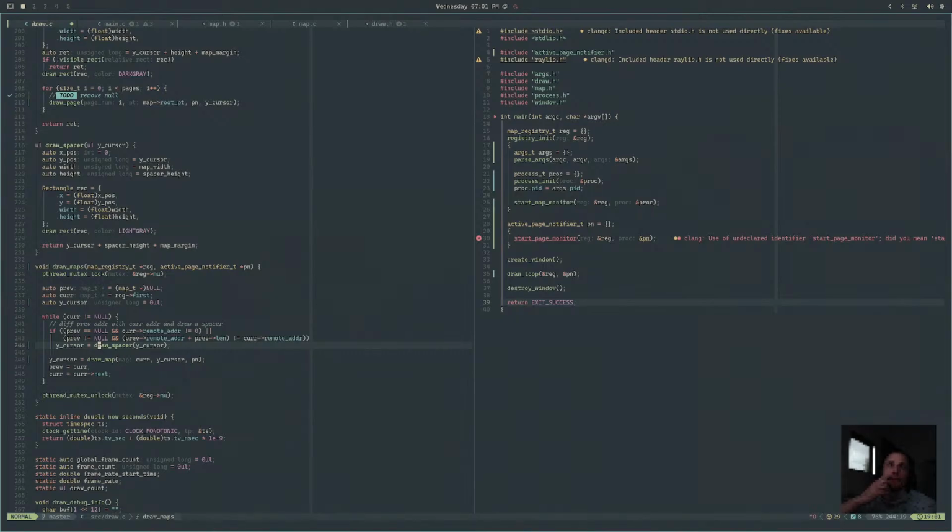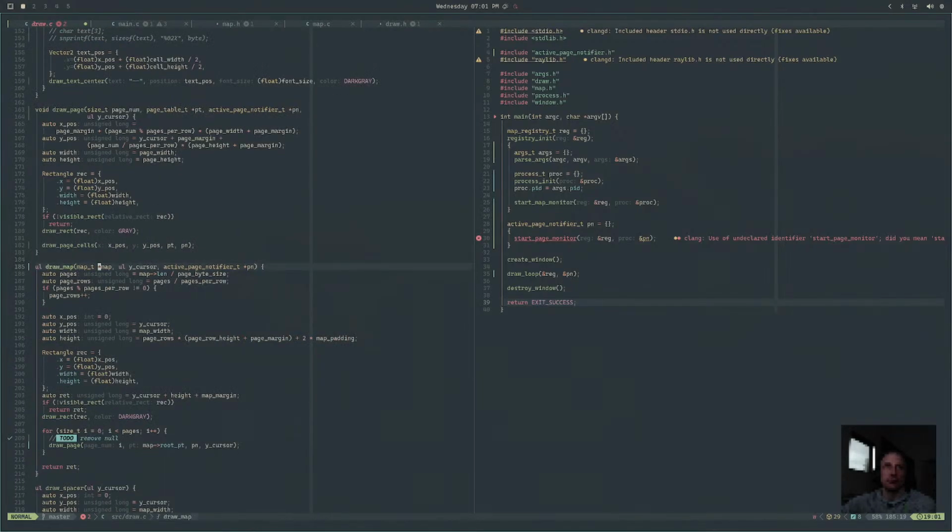Yeah. And I like the positioning of the cursor to be consistent, so I'm going to put it at the end here. Which means in here, it'll need to be at the end here. Okay.